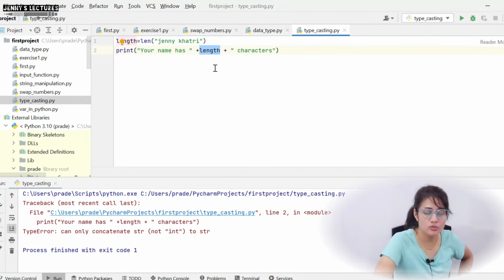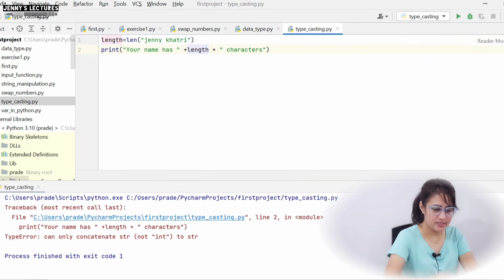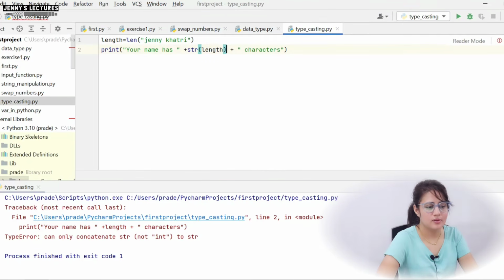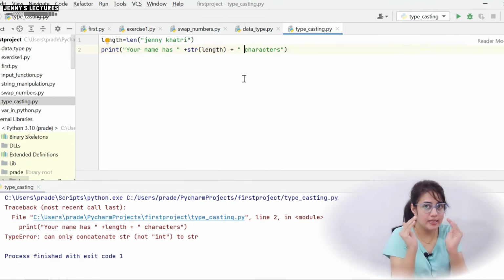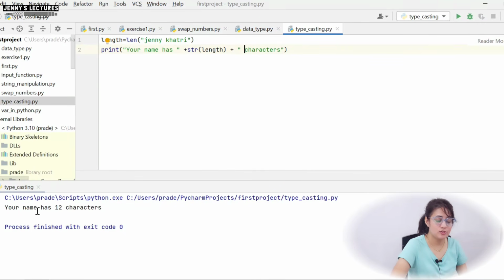So now how to solve this problem? Can we convert this length, this integer value, to string? Yes, we can. How? Just write str, and in brackets put length. Now this length takes the integer value, but the function str will convert it into a string. Now it will work fine. Let's run this and see. Now see, your name has 12 characters. Now you are able to concatenate.